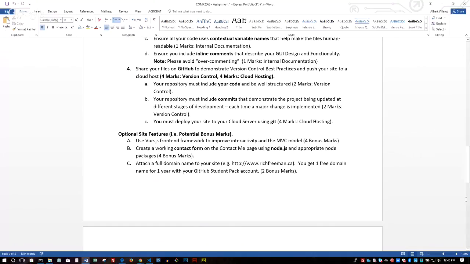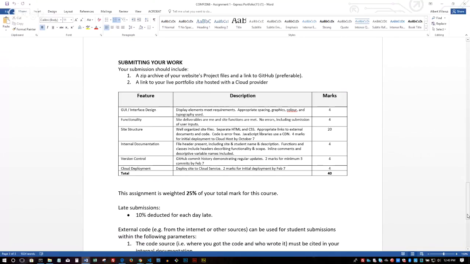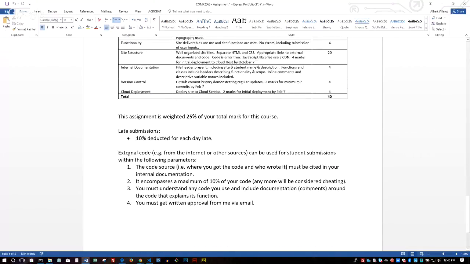There's one other thing here that Rich stated: if you decide to use external code, email me just so that you get approval, and it can't be more than 10% of your code. What is that? Oftentimes people will go to Stack Overflow to figure out how to do something. They'll copy and paste the code and submit it as if it were their own, but that's plagiarism. So you can email me saying, hey, here's a Stack Overflow webpage. Can I use their code? I say yes, it's not more than 10%, sure.